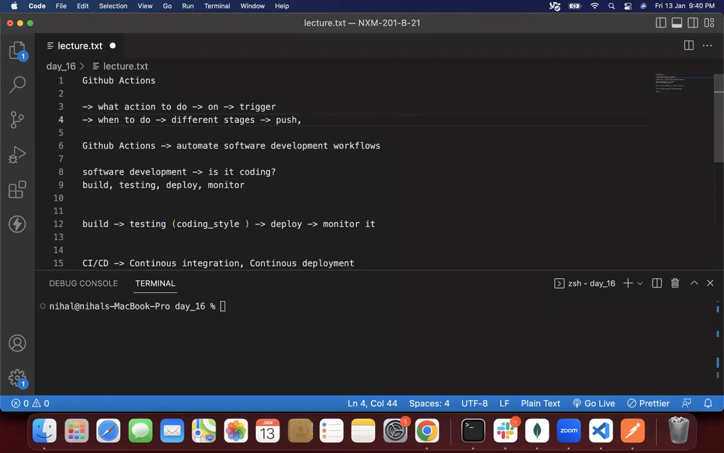The "when" can get as complex as you want, and even what action to do can get as complex as you want. But is it making sense? Any action should have a what and a when. What action to do, that's basically "on", the trigger. Like we have a trigger "on" in WebSockets to emit something and listen. Similarly, we have an "on" and different stages, like on event, on click, on something.